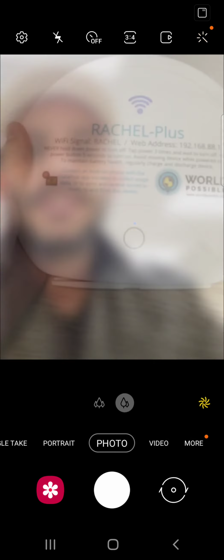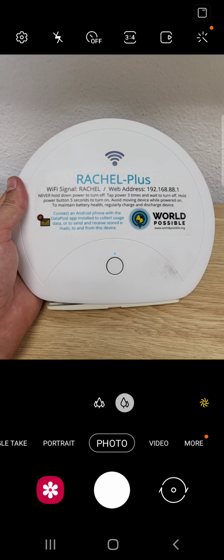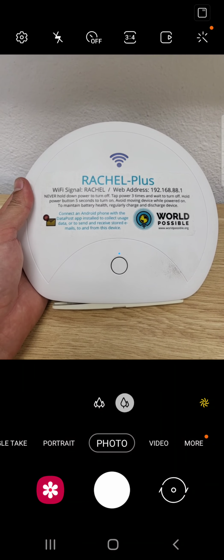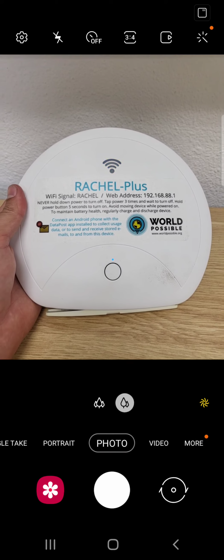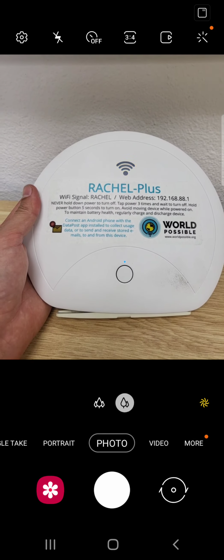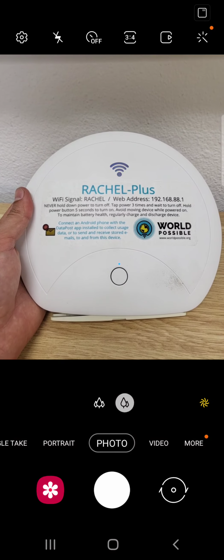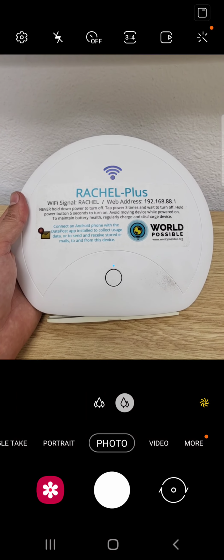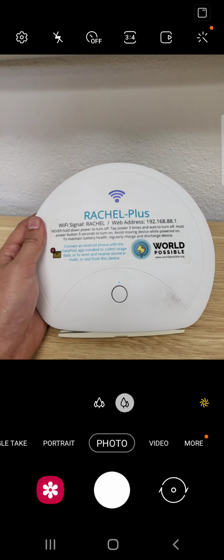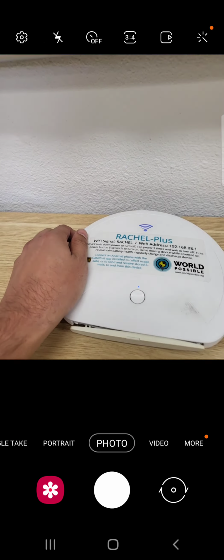Datapost is a neat feature that utilizes an Android phone to pick up anonymous usage logs as well as outgoing emails from any Rachel device. And then when the Android phone makes it back to a place with internet access, you can upload those usage logs and anyone can see how much usage your Rachel device has.